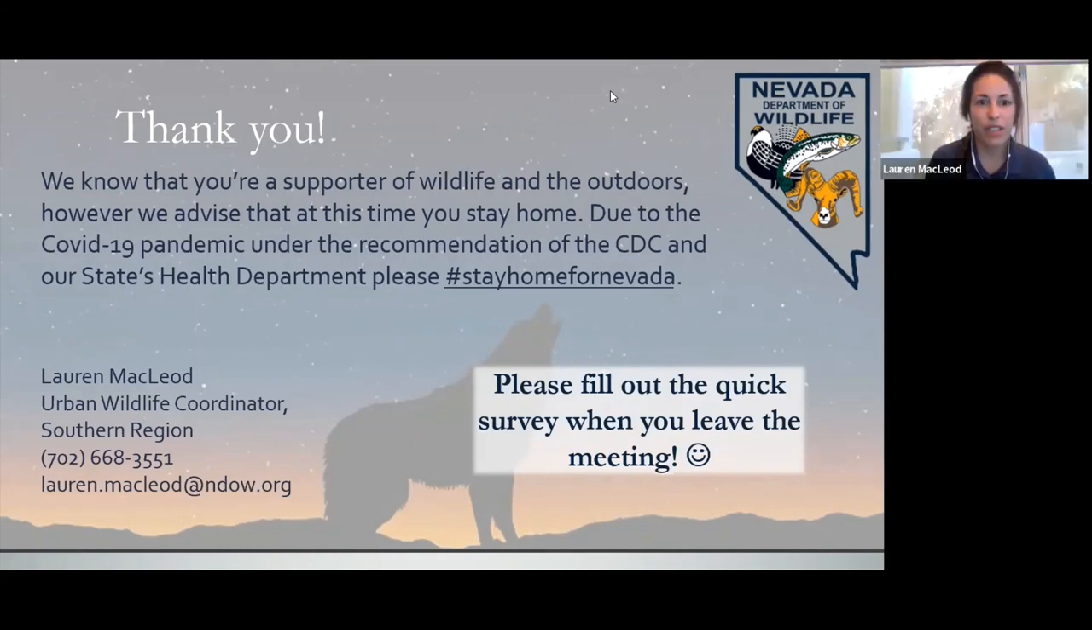Are bobcats considered nocturnal or crepuscular? Mostly nocturnal. So again, this behavior can vary based on season or food availability, but for the most part, you'll find that a lot of cats are nocturnal.